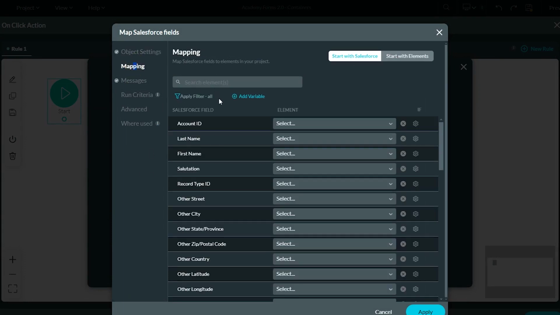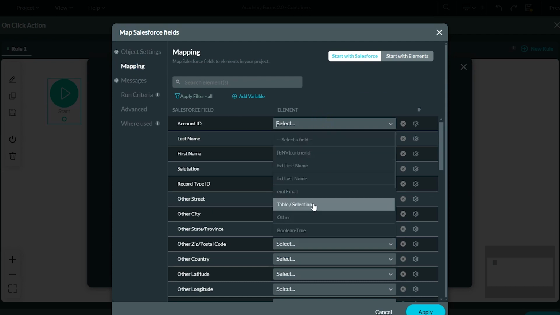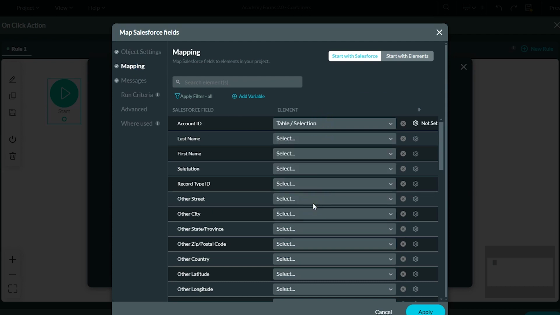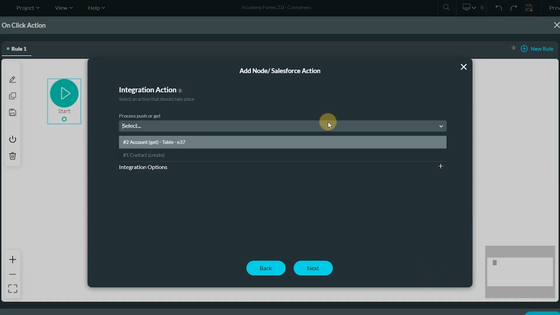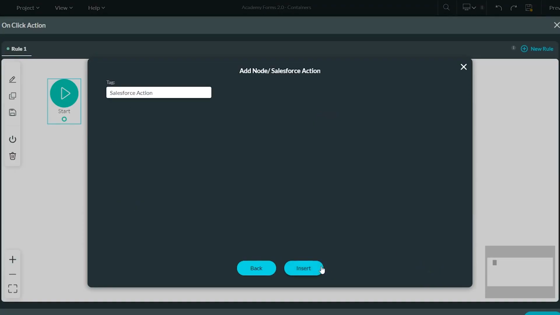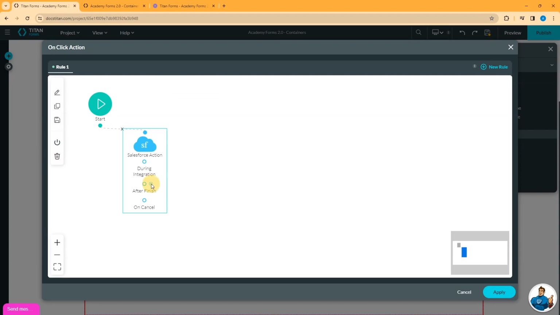The mapping will be, for the account ID, the record selected on the table. That will hold the Salesforce ID of the account. For last name, we want to put the last name field, first name to first name, and email. Let's just search here. Email. We'll call this push.